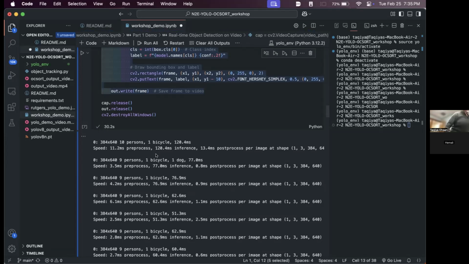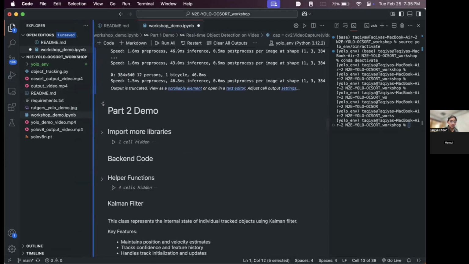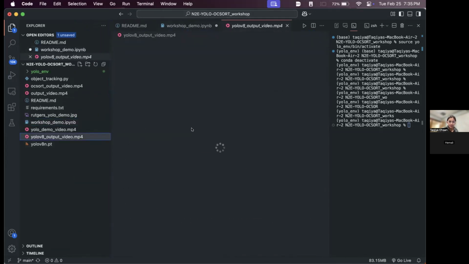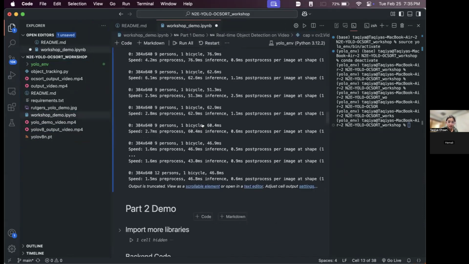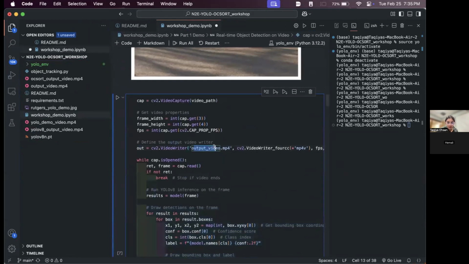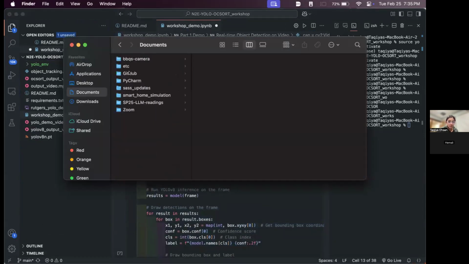Okay. So once it finishes running, you should have a video in your repository called YOLO V8 output, I believe. Is that what I named it? Let me take a look. You won't be able to view it in VS Code, but we can view it. Let me see what I named this. Yes, you will have something called output video.mp4.